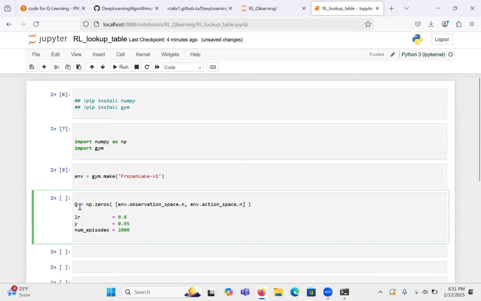Right, so Q table, np.zeros. We're going to say that the observation, so if we print this one, hopefully it'll say 16.